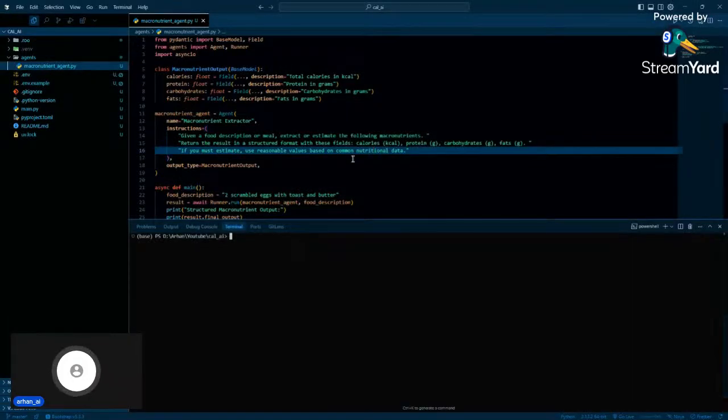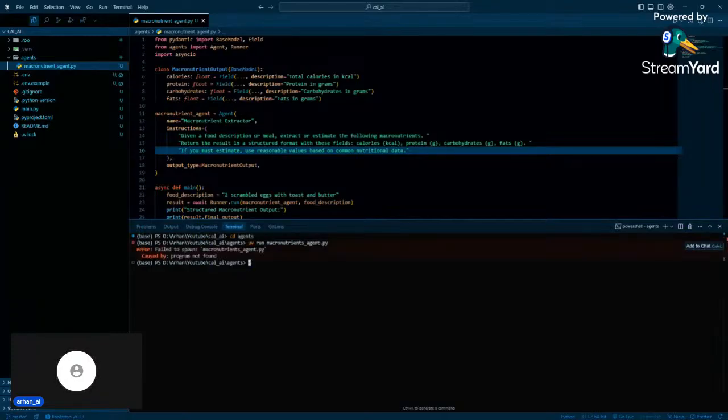So yeah, we'll try this out once. We'll do the agents, then we run macro things, event. Oh, it's macro UTM.